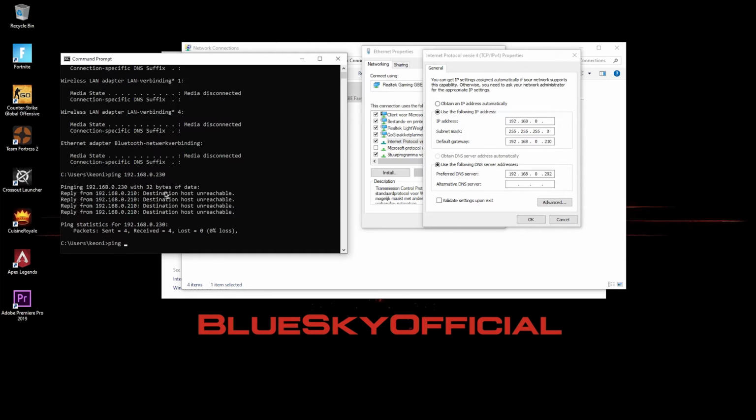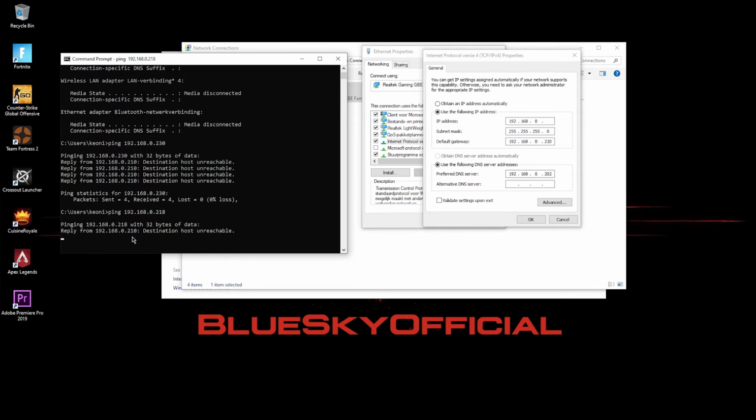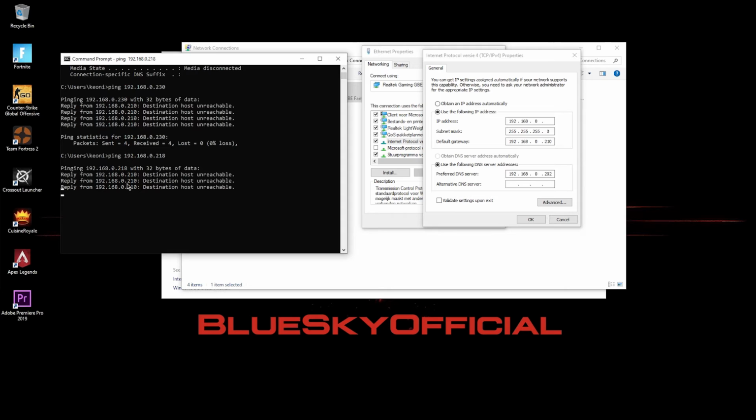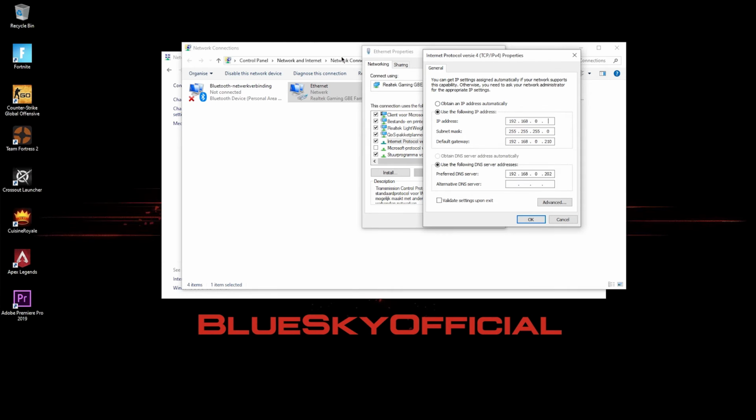So let's say we try that again. We go with ping 192.168.0, and let's go with 218 this time. So it's pinging with 32 bytes of data. And this one says destination host unreachable, so that's not in use already. There's no one using 218 right here. As you can see, there's no 218 in that list. So that means that we can safely use 218, guys.